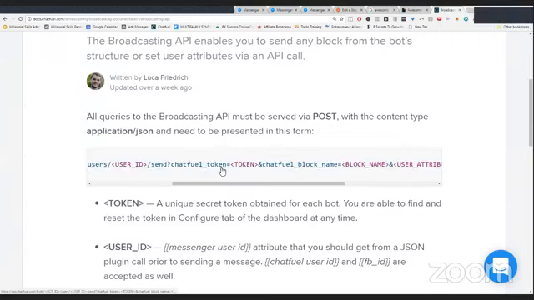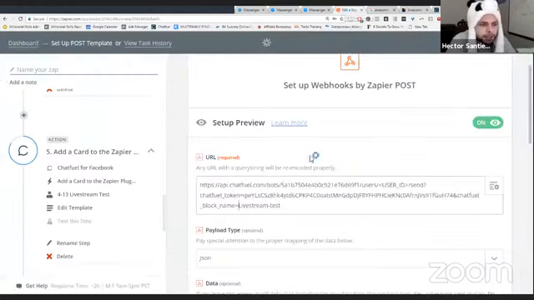Chatfuel will always set the user attributes first before they send you to the block. So when you hit that broadcast API, they're first going to stick your values into the user attributes, and then they'll send you to the block. Great. So right here, we can update the attributes through that. Correct. That's cool.